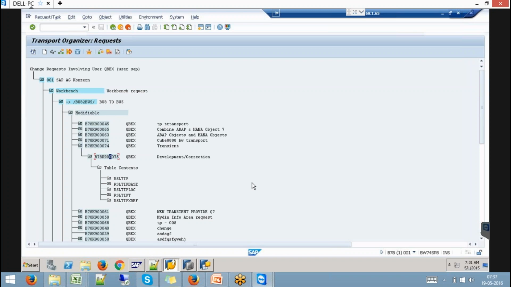And the good point about this is it does not ask us to create info objects. Suppose I have a view with, say, 100 fields, I don't have to create 100 info objects here, because the transient provider is built straight on the metadata of the view directly. So that's a benefit for me.